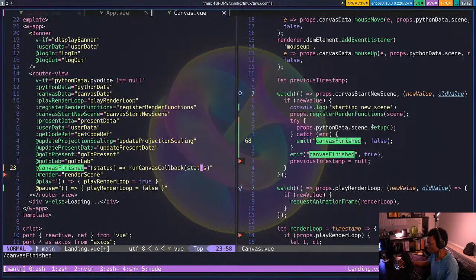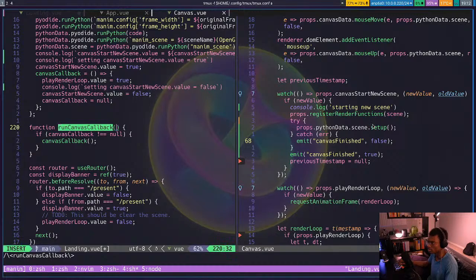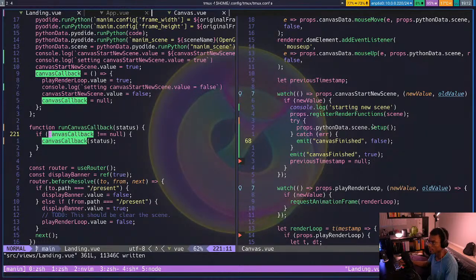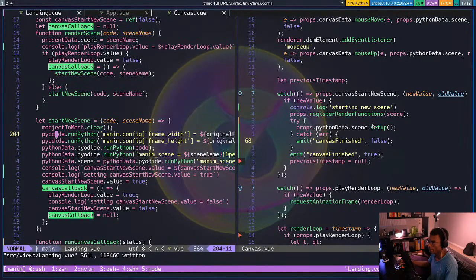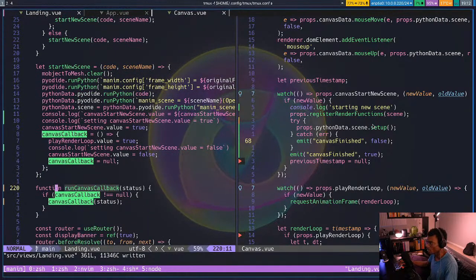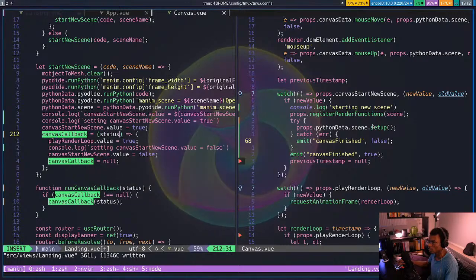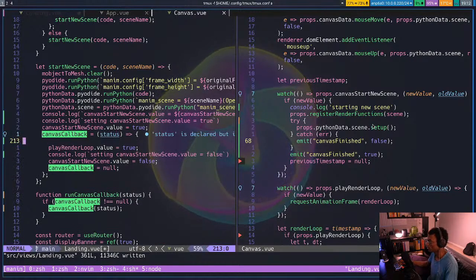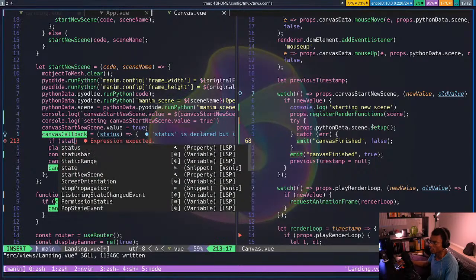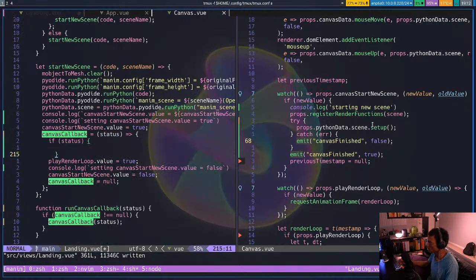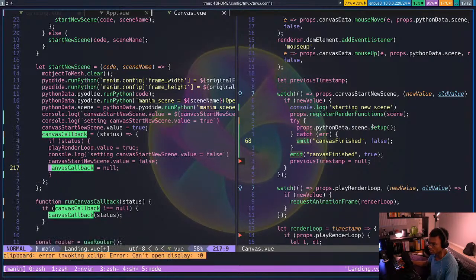And here I'll have to pass that status. So then this callback is going to get that status, pass it here. So that brings me to here, I think. I'll just say if status, and status means it happened successfully. So all of this should happen.